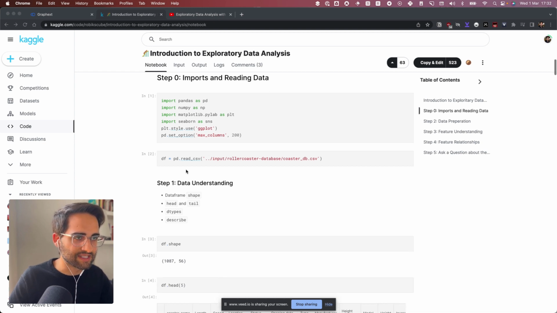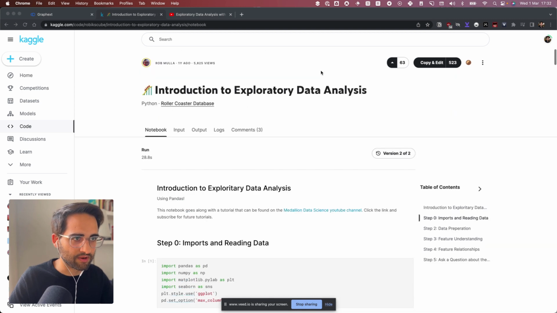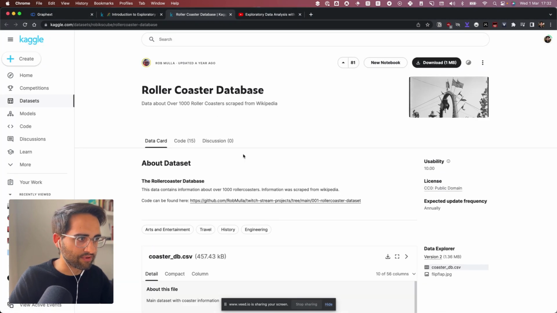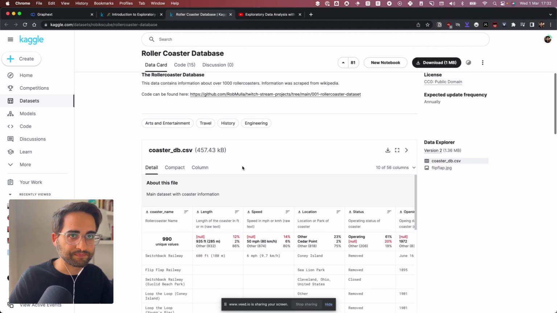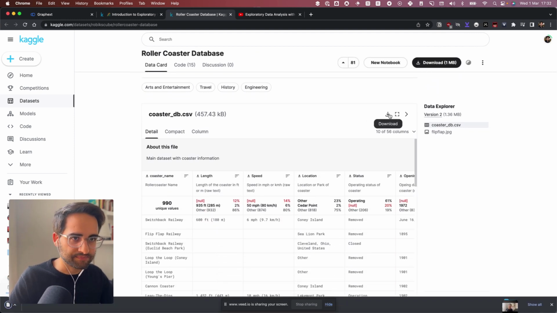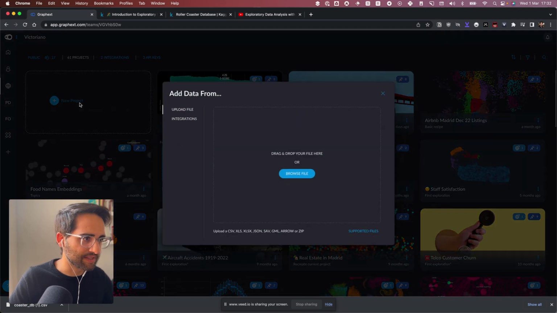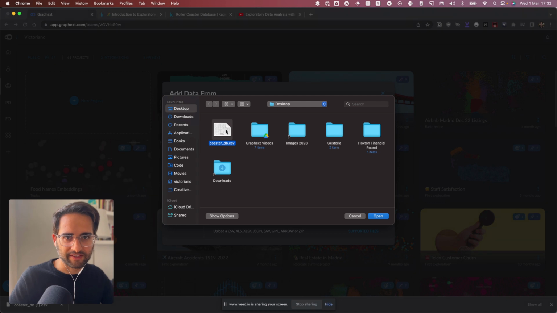I downloaded the CSV that can be found here. If you click on the roller coaster database, you can download it from Kaggle as a CSV. So then I go to Graphext, and what I'm doing is uploading this CSV simply by creating a new project, clicking on browse file, and finding the coaster DB CSV. There you go. A new project will get created.